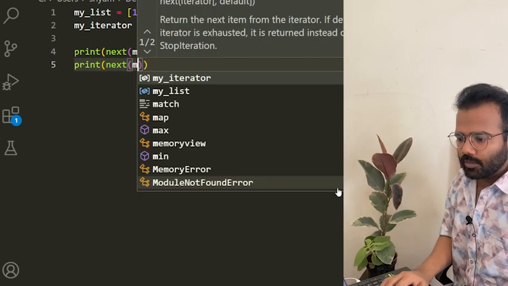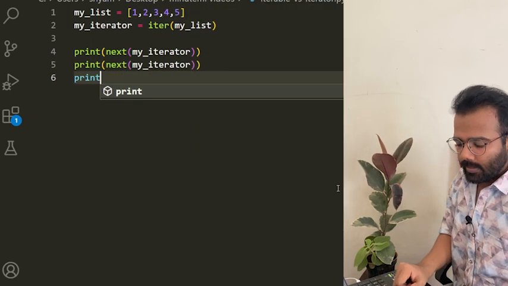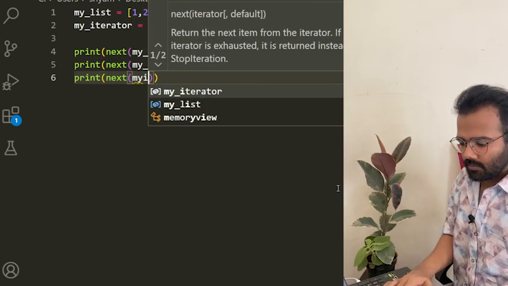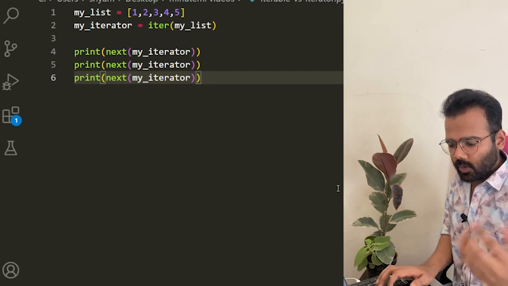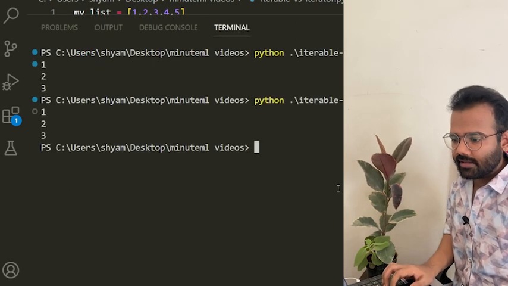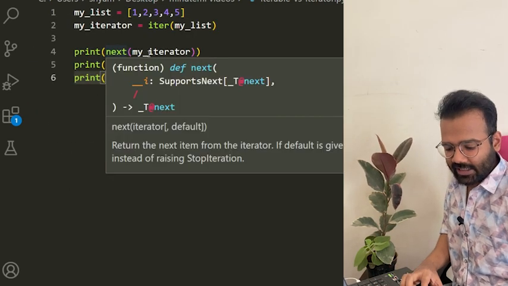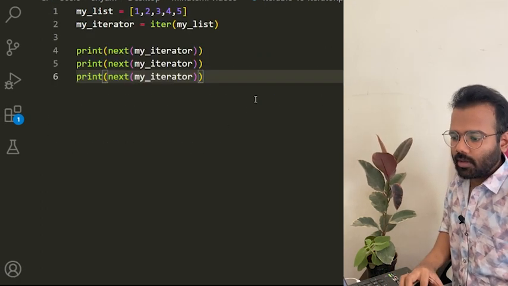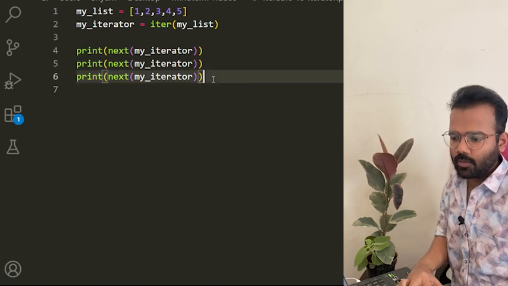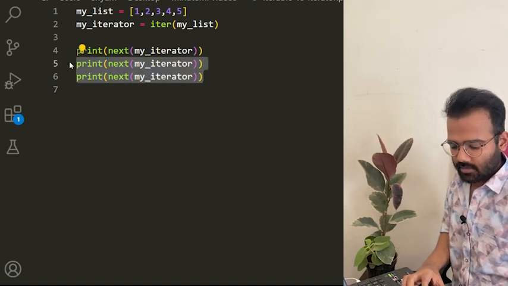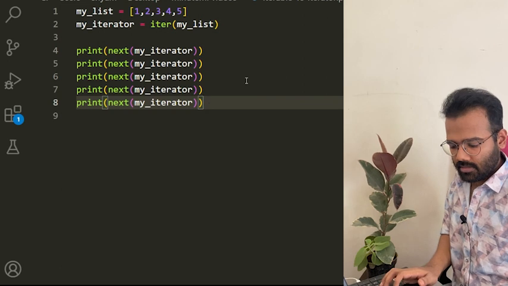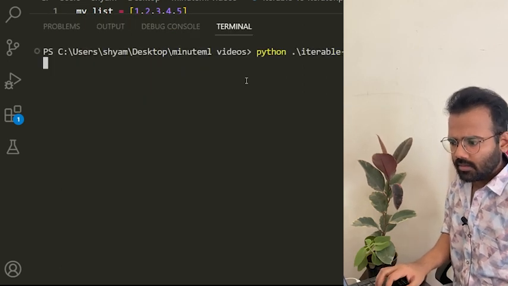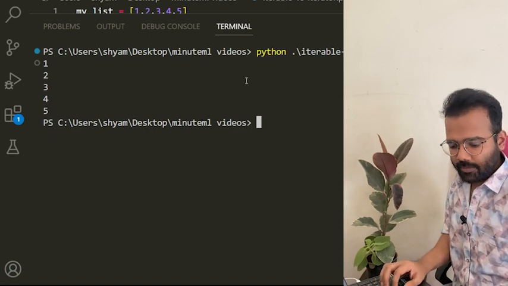So let's add a few more. Yeah. So if I go run this code, you can clearly see that since I called the next method 3 times, I have 1, 2 and 3 printed here, right? So if I call it one more time, let's call it a few more times. Okay. Let's see what happens. So you have 1, 2, 3, 4, 5 printed.